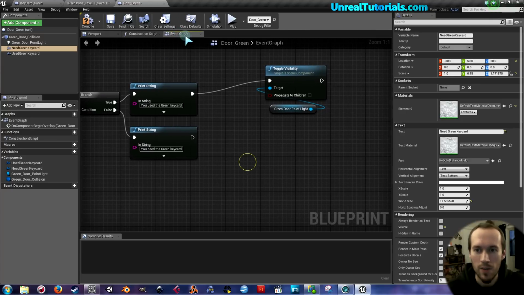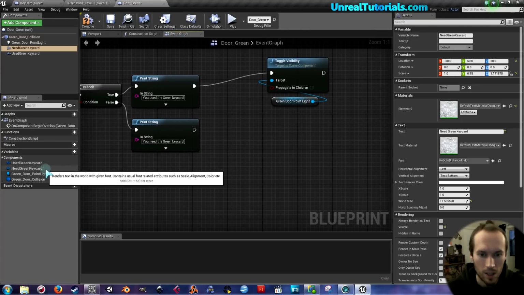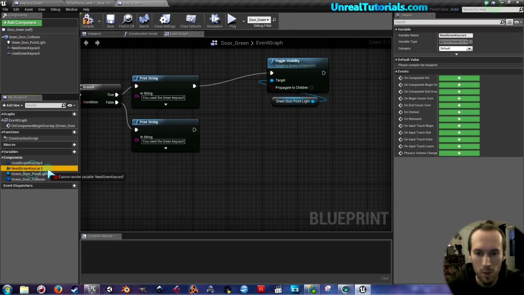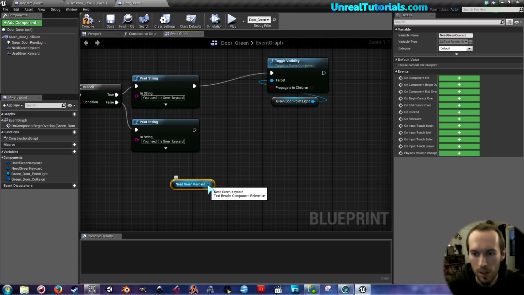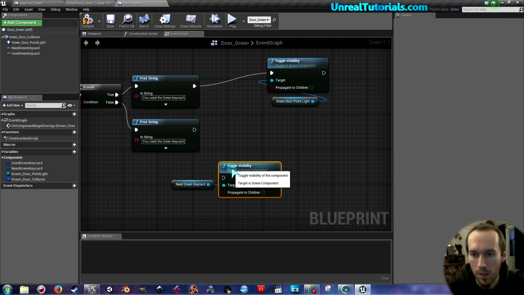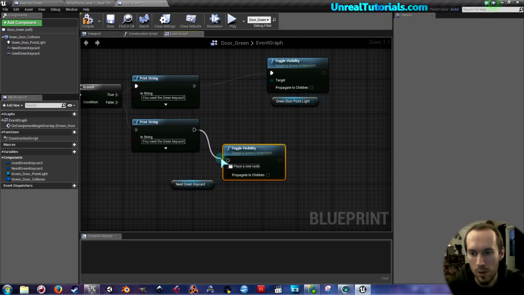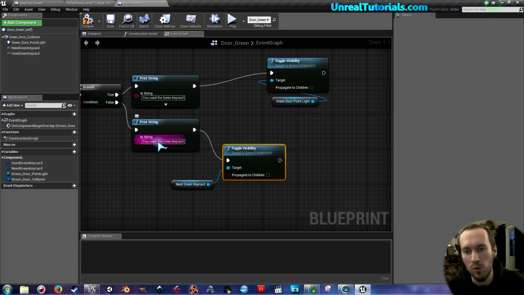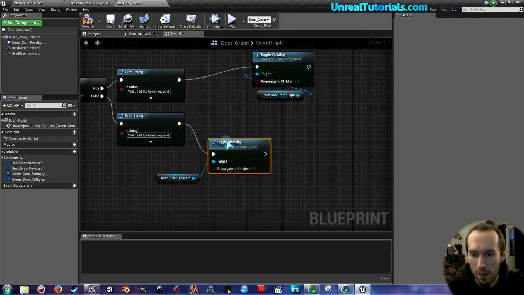So, in the event graph, I'm gonna take the need green key card component, drag it in, and drag this out, and toggle visibility, connect it to the print string. I'm not gonna remove the print string because it's okay to have it there, it won't show in the build anyway.